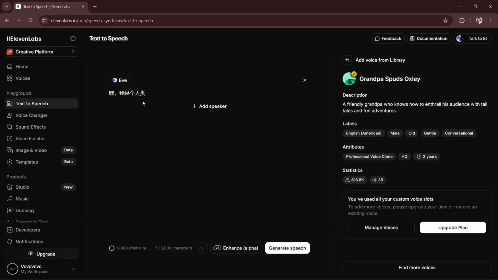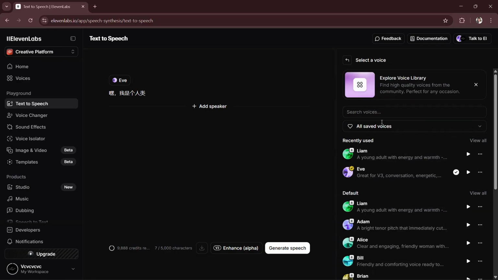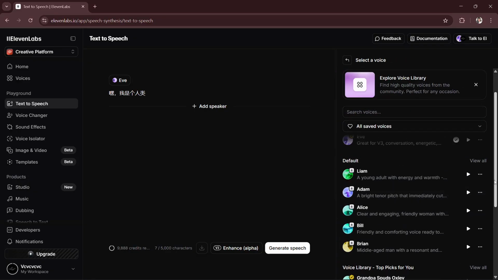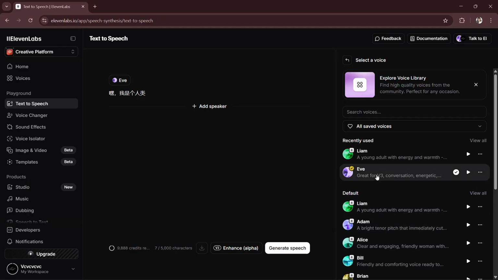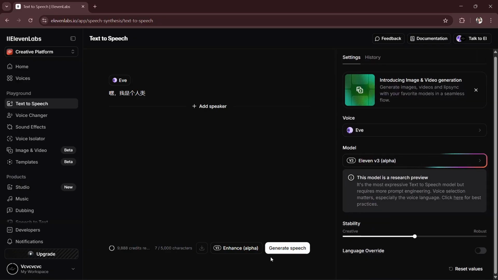And then what you will have to do is just choose a free voice from the available options. So you could actually just choose from the library, which is right here. So for example, I would want this voice. You will just have to again click it, and then you will just have to click generate speech, which is right here, so that you will be able to preview the voice output.